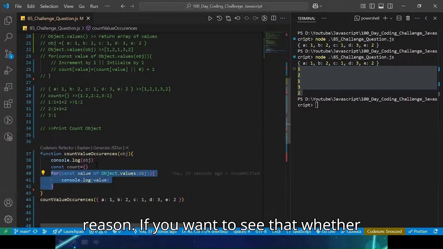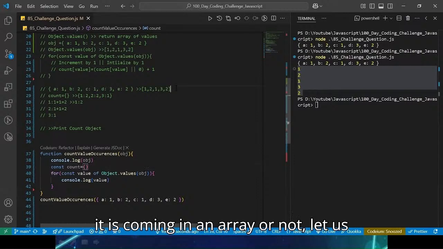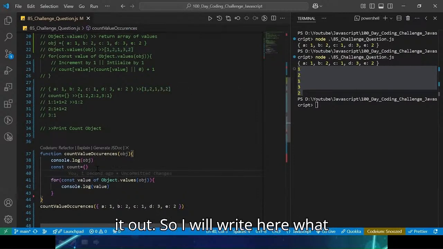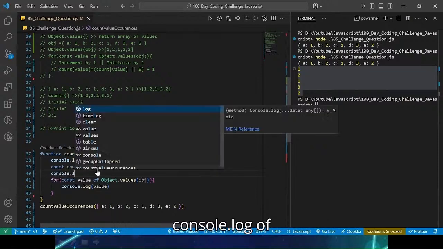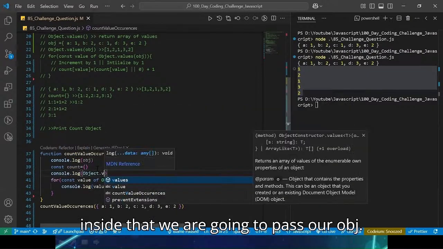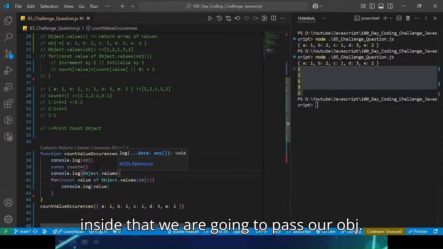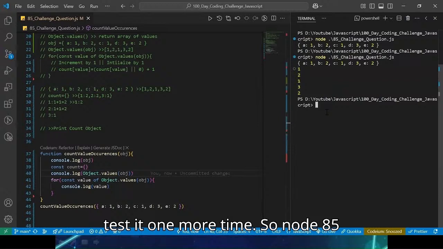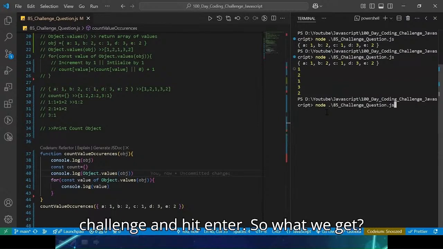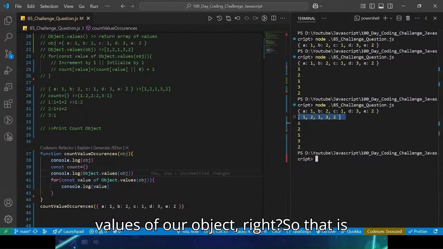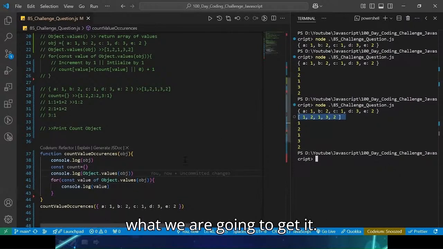That's the reason. If you want to see whether it is coming in an array or not, let us come here and console it out. So I will write here console.log of Object.values, and inside that we are going to pass our obj. Let us pass it and test it one more time. Node 85 challenge and hit enter. So what we get, see, in an array, we are getting all the values of our object, right? So that is what we are going to get.